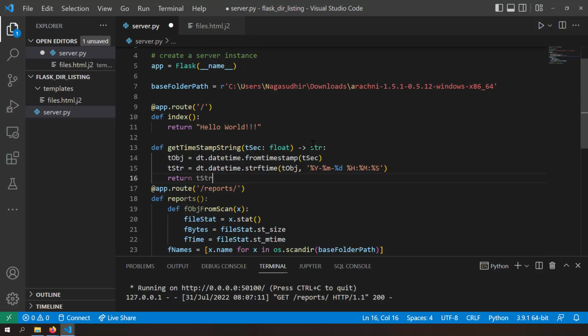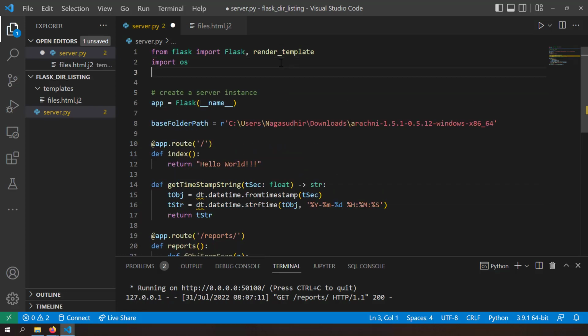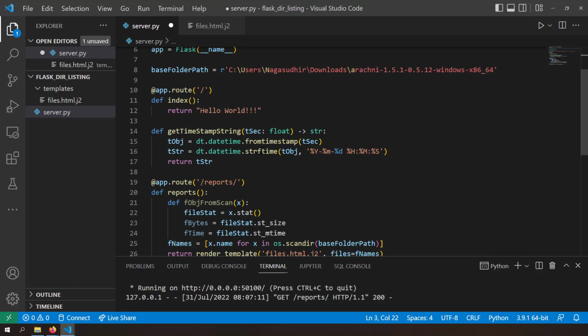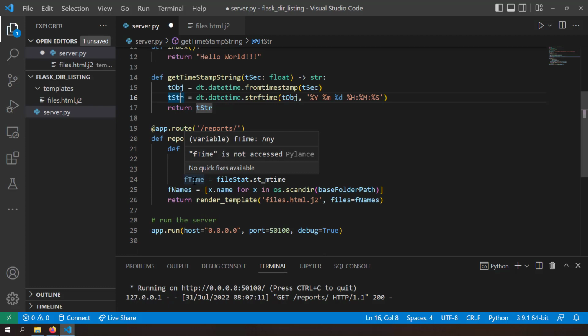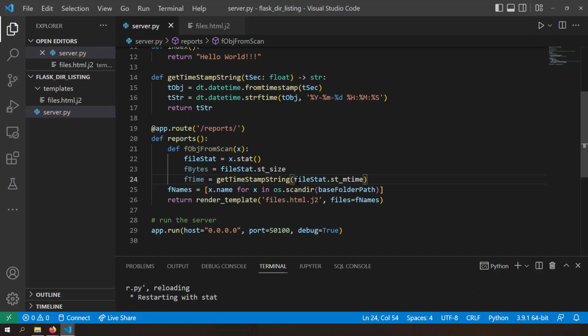For that purpose, I've created a small utility function which is going to use the datetime module. I'm just going to import the datetime module here, import datetime as dt. What it does is it takes the POSIX timestamp, which is in seconds from the Unix epoch, and converts it to a human readable string, something like year, month, date, hour, minute, seconds. So let's make f_time as get_timestamp_string of file_stat.st_mtime. So instead of getting a number, I'm going to get a nice readable timestamp string.